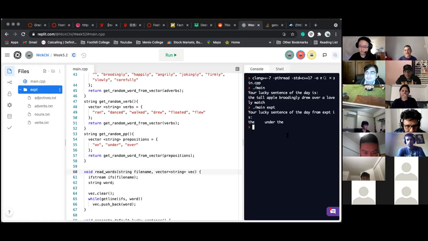Right. Okay. So now we took out the ampersand, and this is what it does. And someone should try and explain why it did this.